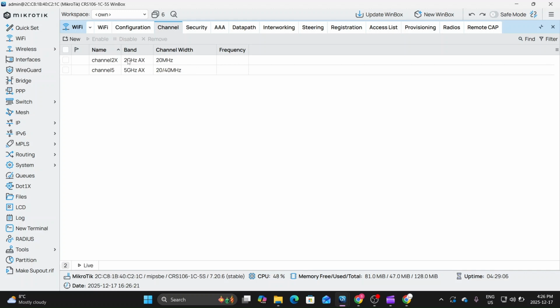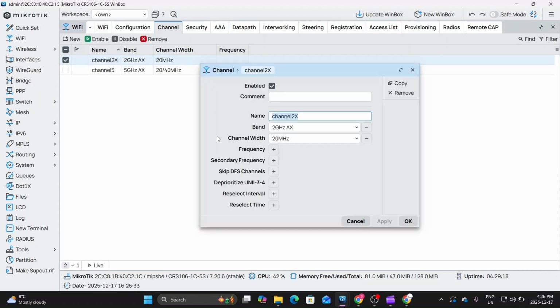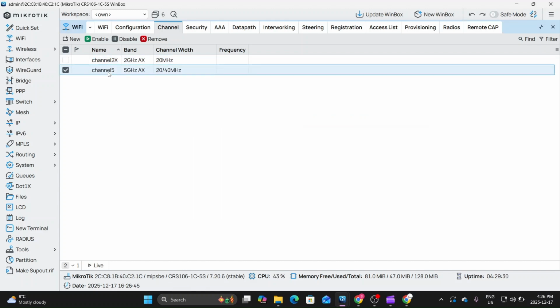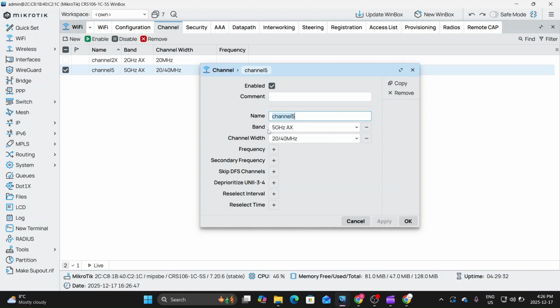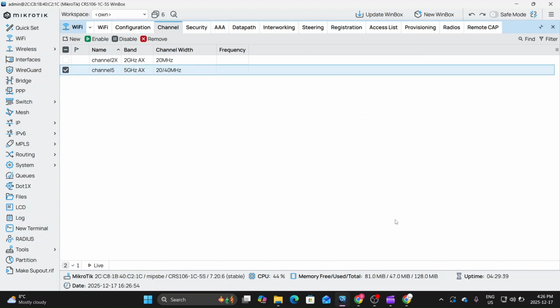So you can see here, it's very similar. We add two channels, channel 2 and 5 for 2.4 gigahertz and one for 5 gigahertz. But the difference here is that the band must be specified as AX. So 2.4 gigahertz AX, and then the width 20 megahertz in this case, and for the 5 gigahertz the band should be AX, and in this case I'm using 20/40 megahertz for testing.